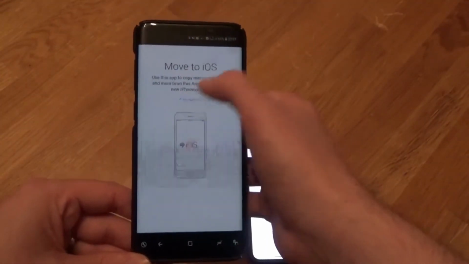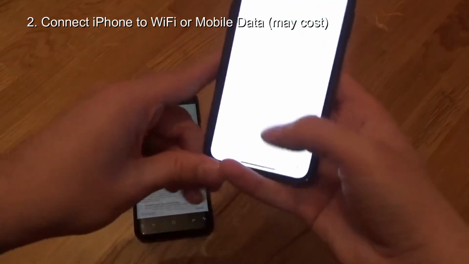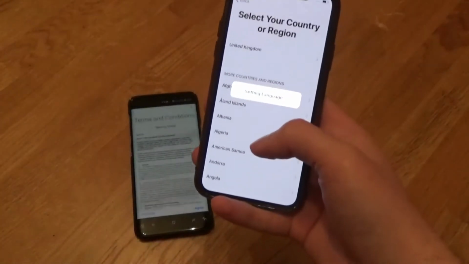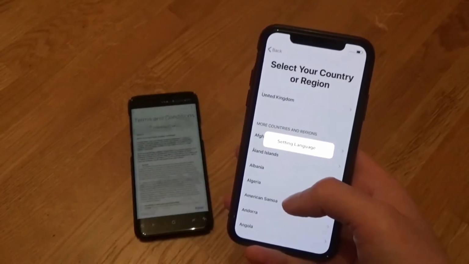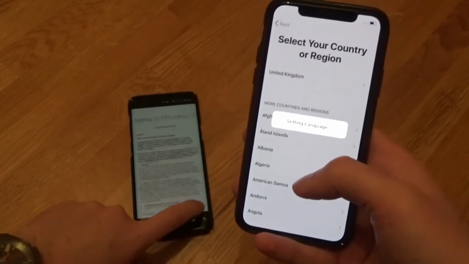So you've gone ahead, you've got your Move to iOS app downloaded, you've got your brand new iPhone 10 out of the box, so we're going to set it up. Go through the normal setup procedure, which is obviously selecting your language, selecting the Wi-Fi connection that you want it on, and so on and so forth.